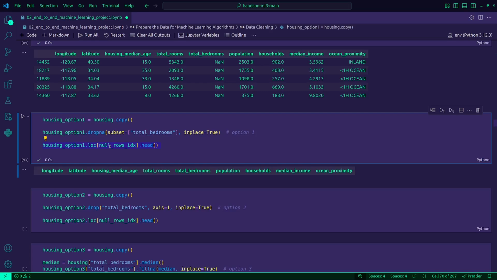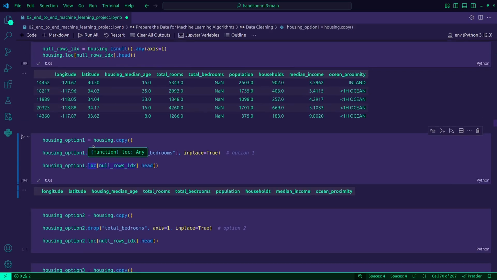And now here we are trying to print the first 5 rows in the new dataset, which is housing option 1, that had missing data originally. Because we calculated this from the original housing, it's still valid. But because we dropped these rows, this line should return an empty data frame.